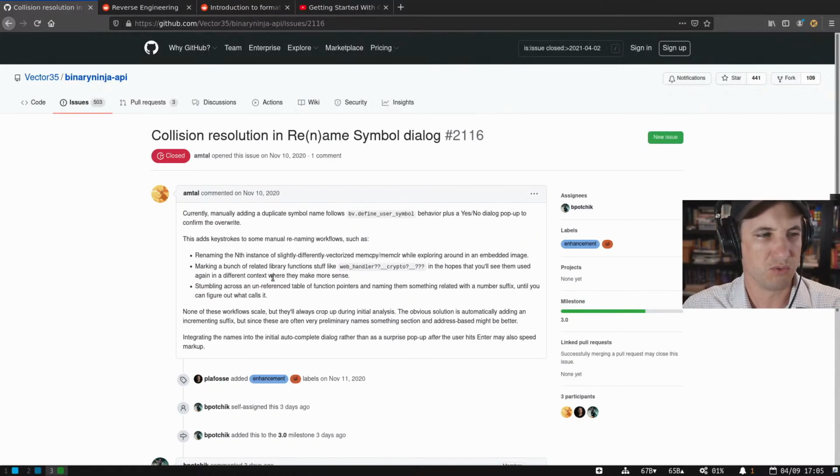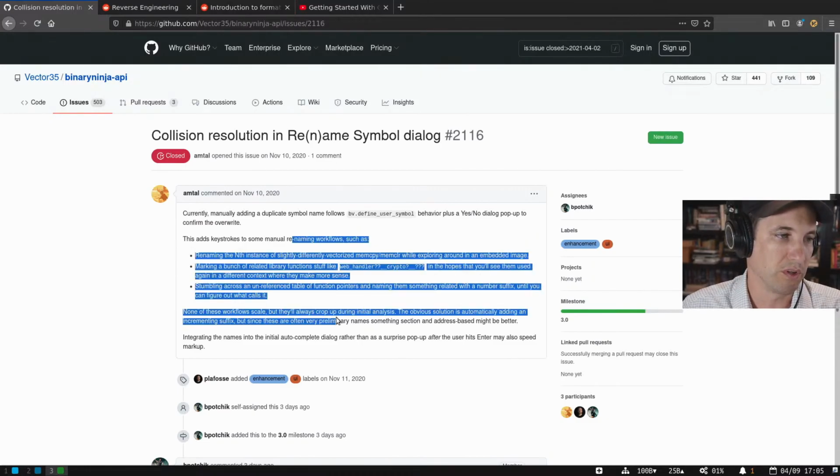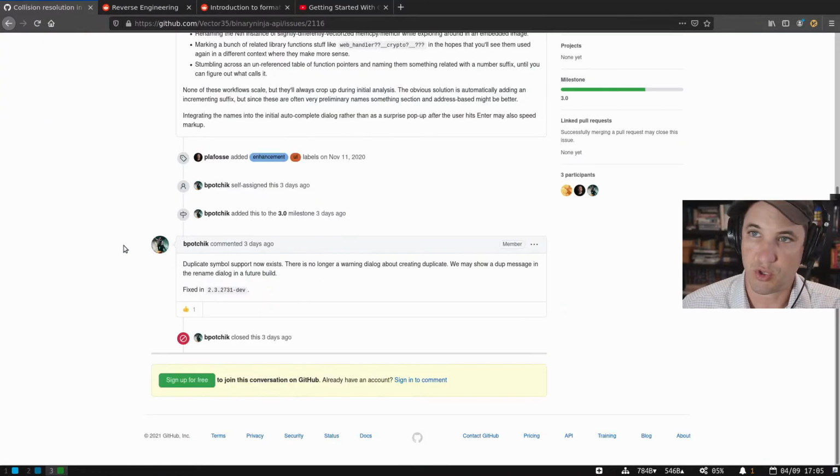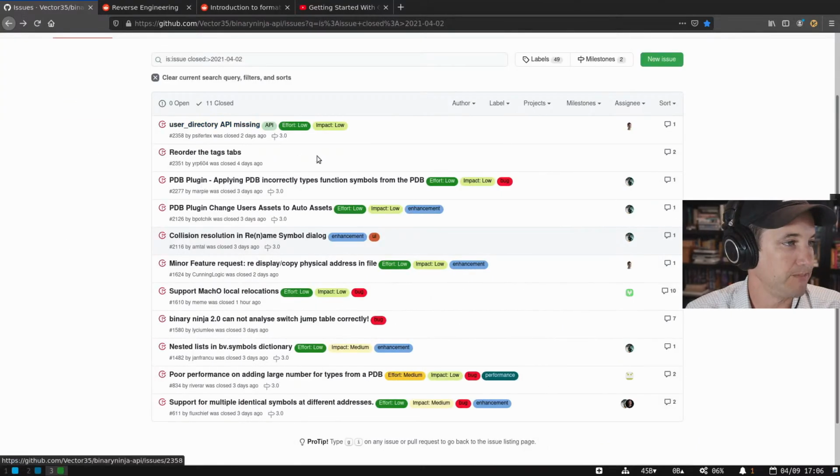But from the UI, you shouldn't see a whole lot of difference, unless, like I said, you were using symbols that were duplicates. Also, multiple symbols at the same address too, right? You used to only have one symbol at one location. So that was another nice change that came with that. It was a good one there.